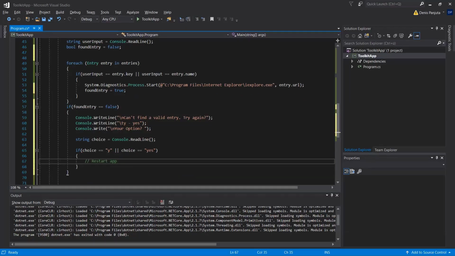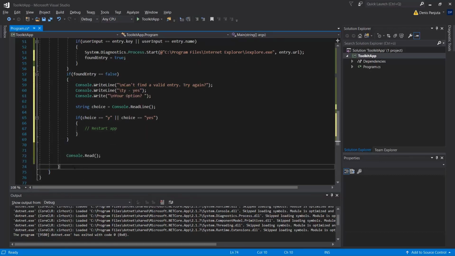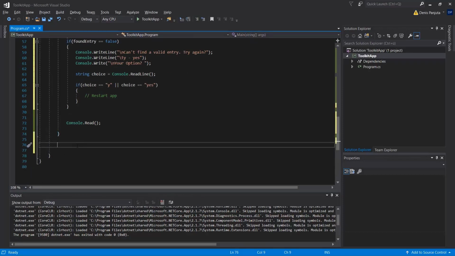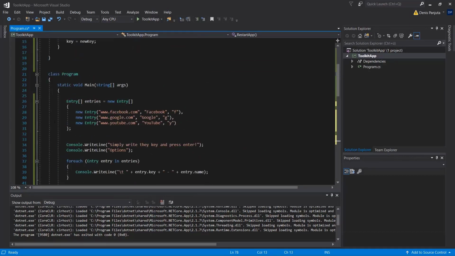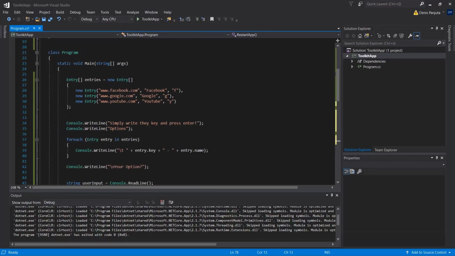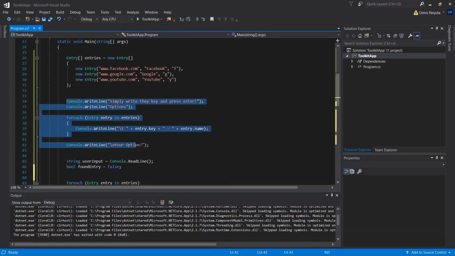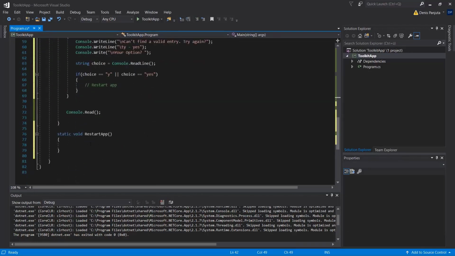So now we of course need to have some code which restarts the app. And in order to create this code, we can simply go ahead and create a new method for this. So let's create our RestartApp method. So we just use static void RestartApp, and restarting the app really just means to clean up our whole console and just go to the starting point. So restart the main method, because here we had the entries and we simply displayed the entries. So the only thing that we need to do here is to clear our console, and we can do that with the Clear method that the console provides us. And this will clear the whole console.